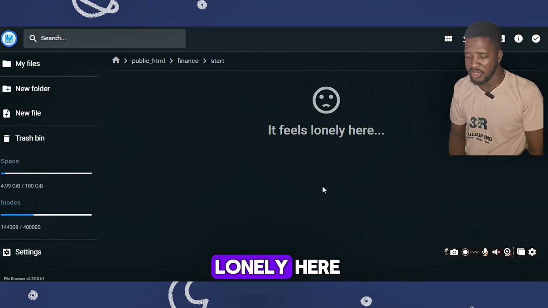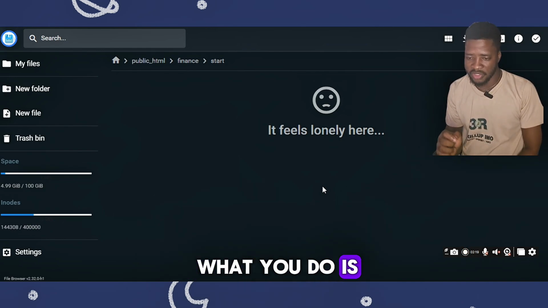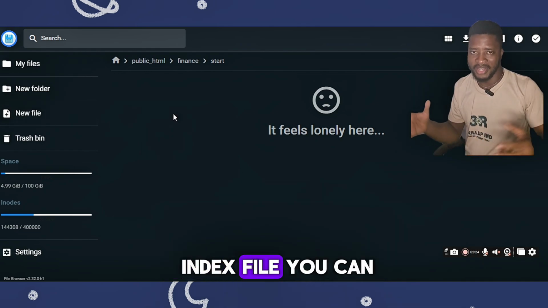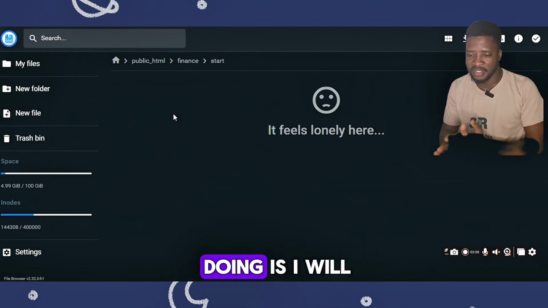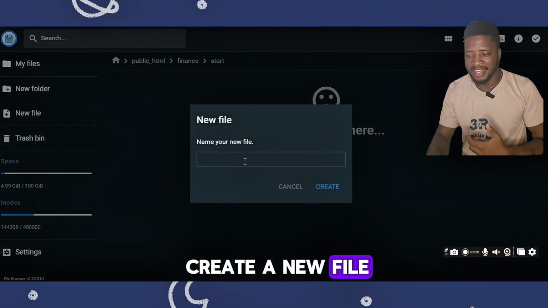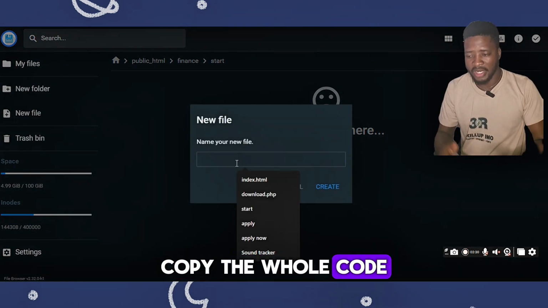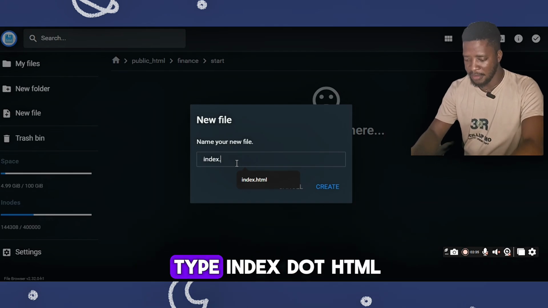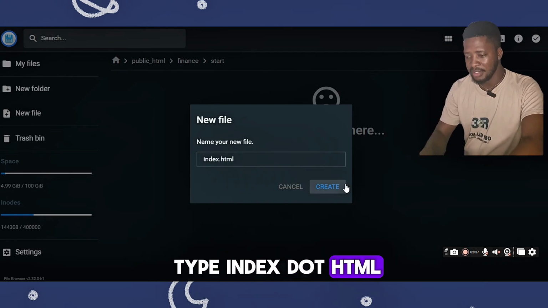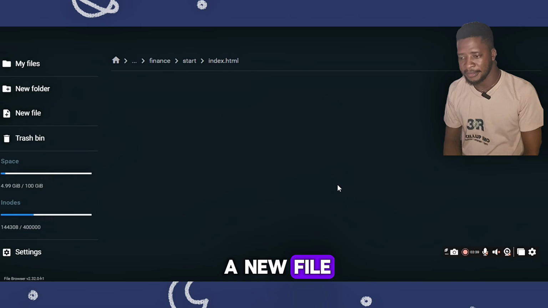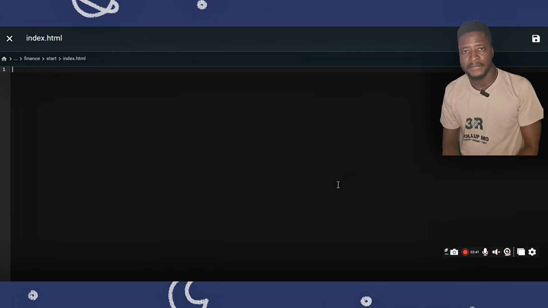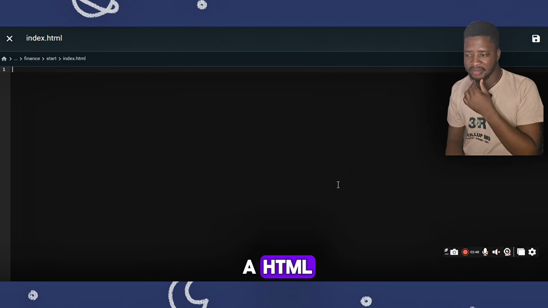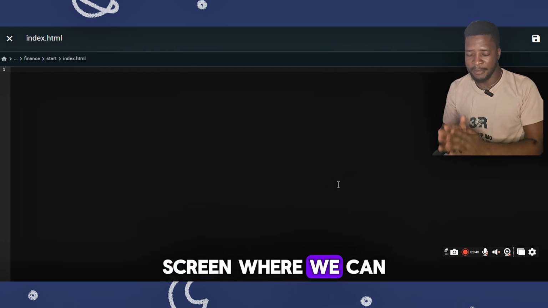So you see it feels lonely here. Then in this folder, what you do is create a new file. You can also import the index file if you have it. But what I like doing is creating a new file, then copying the whole code and pasting it here. So I'll just type index.html and create a new file. You see it opens up an HTML screen where we can paste our code.